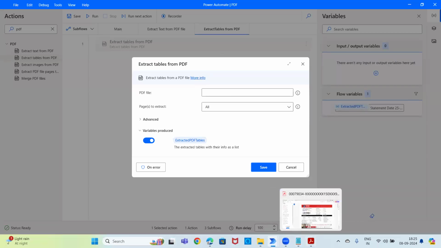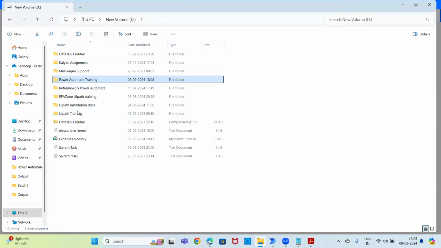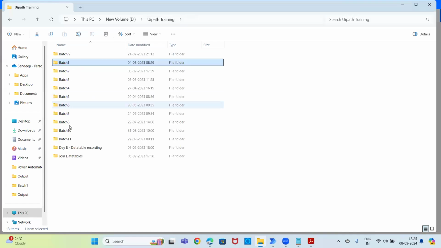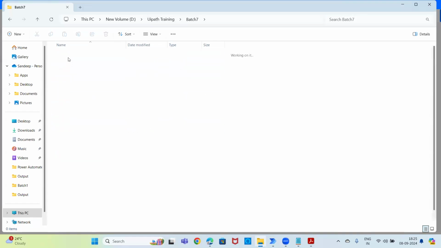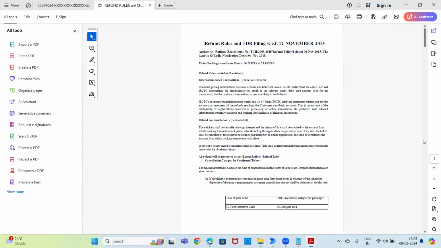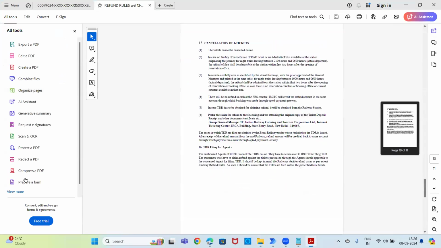For example, let me see, I have an example. Yeah, so here you can see some tables. Let's see if we get them. So here we are having some tables, right? In this. So let's try this one.